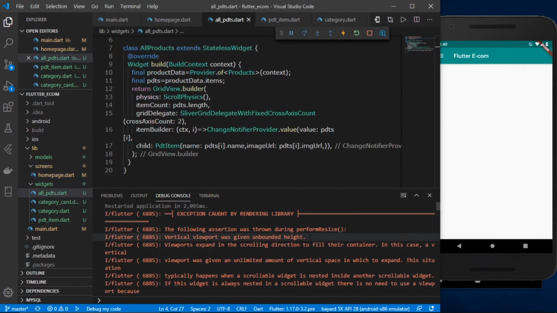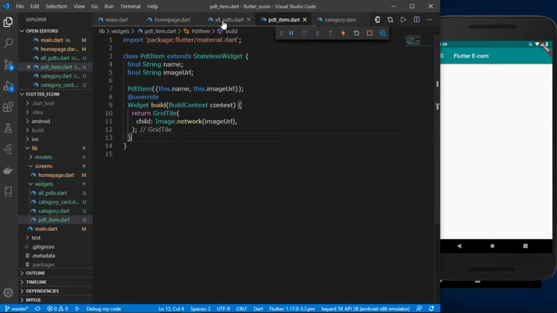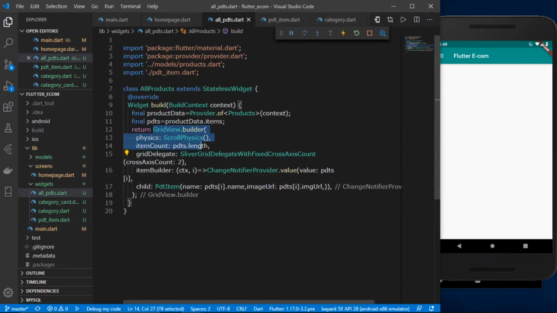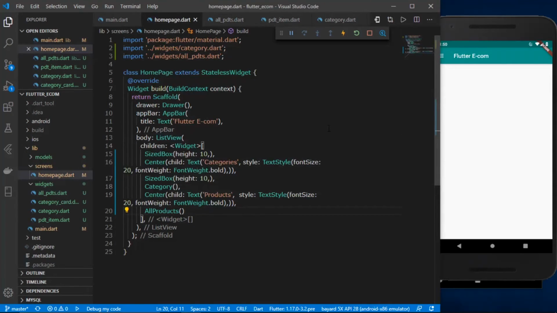Alright, so guys, here we are getting an error which is saying that the vertical viewport was given an unbounded height. So let us check where we are getting this error. So definitely it is somewhere with our list view, so let us fix it. In all products, we have this gridview.builder, and the parent would be, yes, a list view. Alright, so guys, as you can see, we have not defined a particular height for the parent widget of our list view, and also the children. Since we have provided the children, it is also not going to take a definite height.